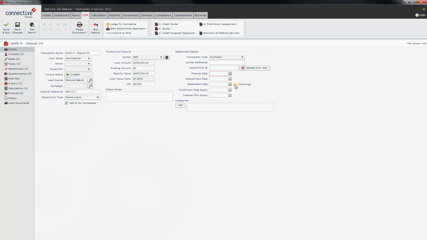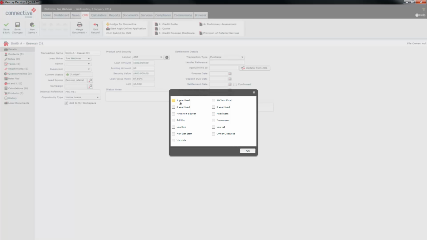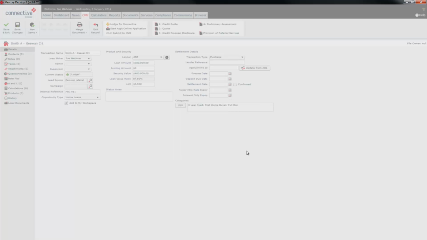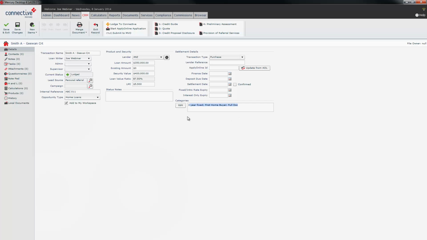Once the settlement date has been confirmed by the lender, you can check that box, and again that will affect your reporting. Finally, categories. We can add this opportunity to a number of categories if we so require. Click on the edit, choose the ones which are most appropriate, click OK, and we've now added it to that particular category. That allows us to pull a group of loans out from our CRM much more easily.